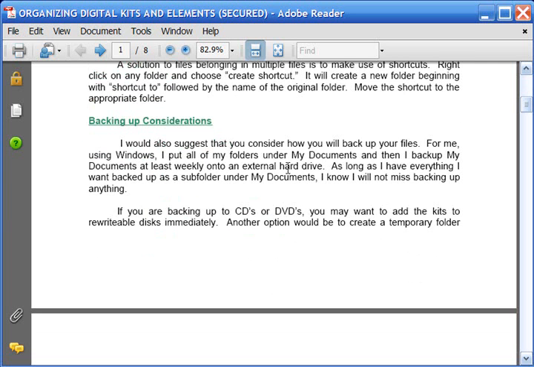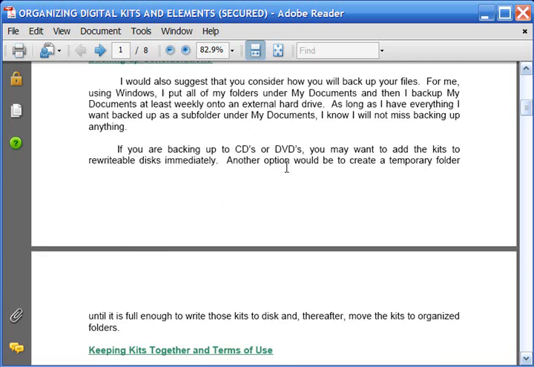Backing up considerations. For me, I always use my documents to back up, and so that's where I want all of my files to be. You don't want to leave them all over your desktop most often, because most often we don't back up our desktop. And so make sure that you put it somewhere where it's going to get automatically backed up whenever you back up everything else. Of course, backing up is another very hard question in and of itself, but we won't go into that on this tutorial.